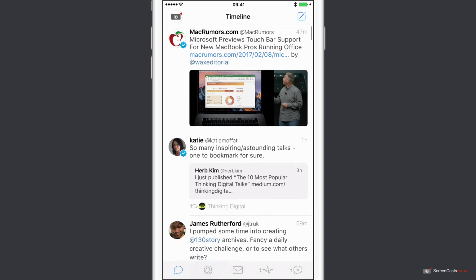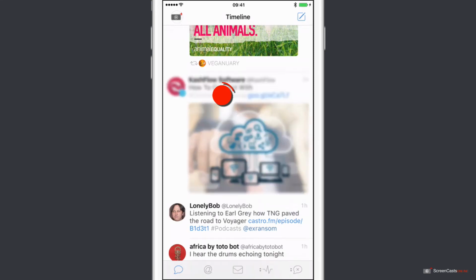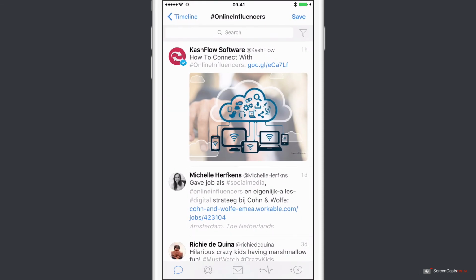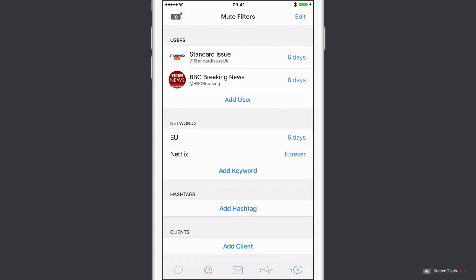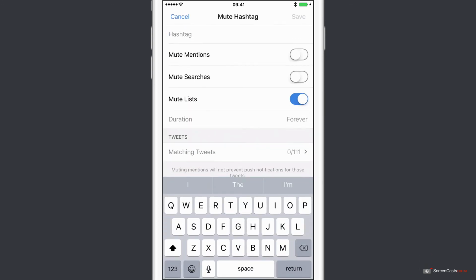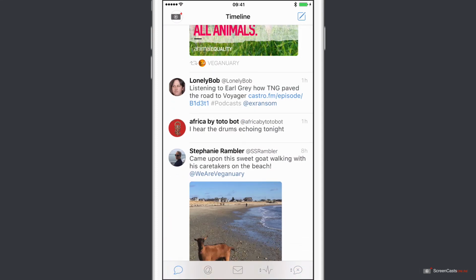Quick look at hashtags. Let's find a hashtag. Okay, here's a hashtag, online influences. Let's say I wanted to mute that. Now I can't actually tap and hold to mute this, because if I do tap it or tap and hold, it will either with Touch 3D show me a list of online influences or just take me into that particular list. So what I need to do is go to the mute button, add hashtag, and then just type in the hashtag. Okay, hope I've spelt it right. Yes, I've got one matching tweet, so that's probably it. Hit save, and then we can come out. Yeah, and that tweet disappears.